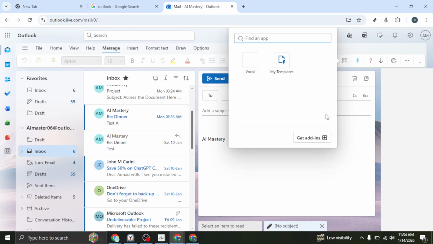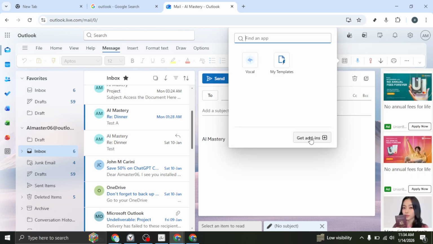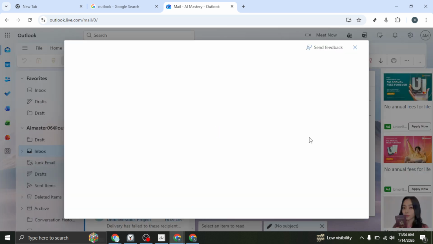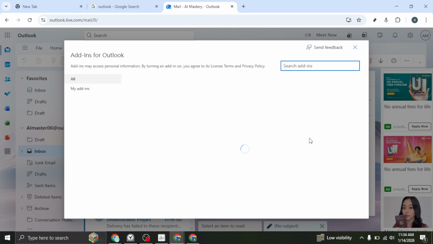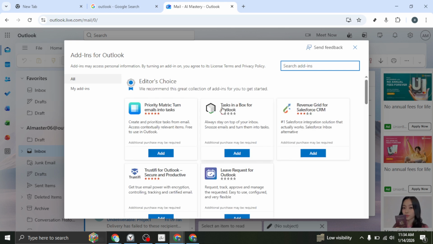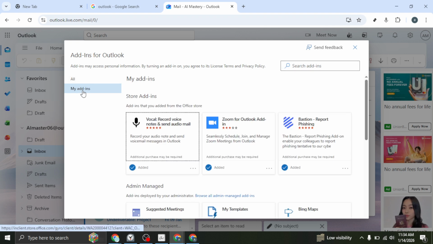This opens the Add-ins for Outlook window, where you can browse the store and manage what you already have. To see the add-ins you've previously added, click the My Add-ins section. This is your personal list, and it shows everything that's currently available in your Outlook account. Here, you'll be able to confirm what's installed and available in your compose or reading experience.